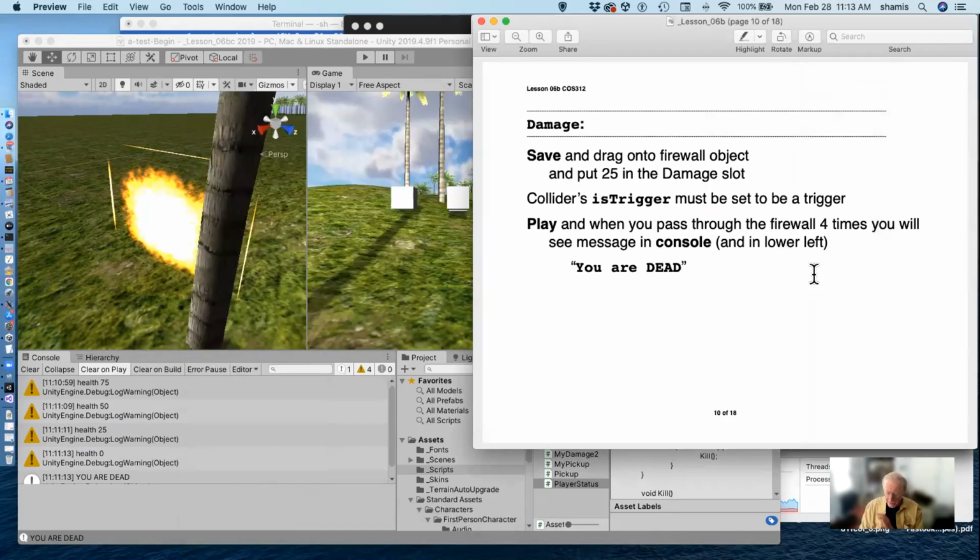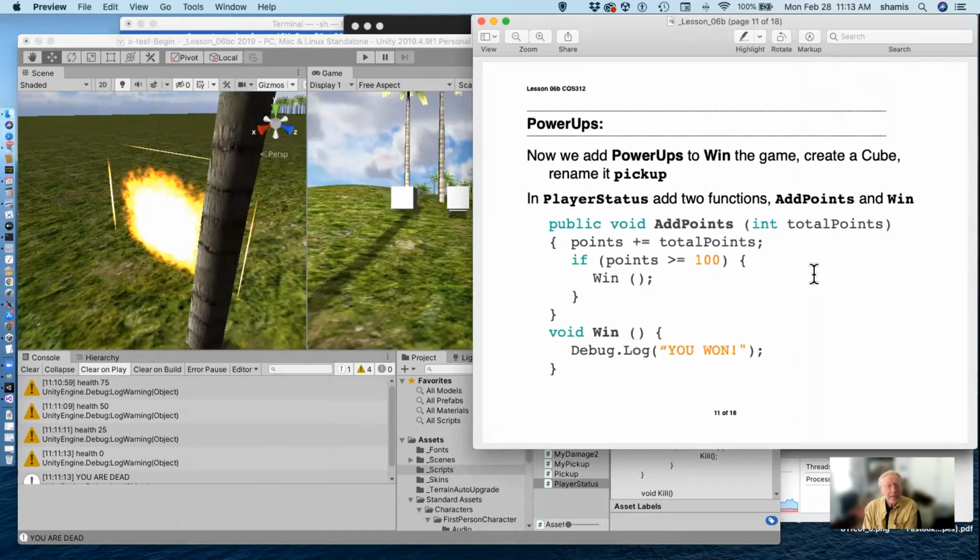So we've got a damage object. Now, the next one we want to do is the pickups, the power-ups, the things that add points to our player. And so again, back in the player status script, I'm going to add 2 new functions. Again, a public function, AddPoints, with an argument totalPoints, and it's going to increment points by that amount, and it's going to test to see if points has exceeded some level, in which case I'm going to call the Win function, and the Win function is going to be a debug log, "You won."